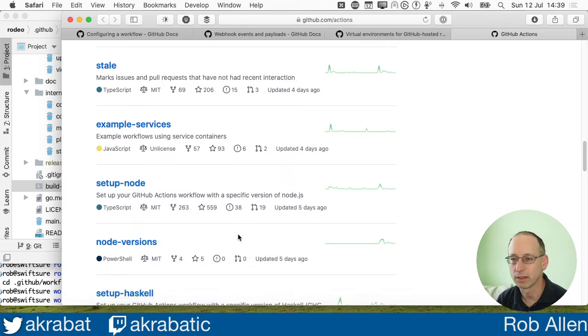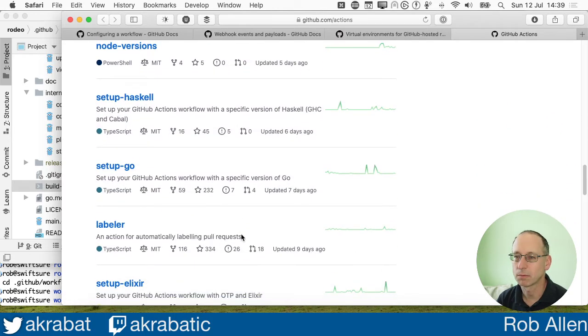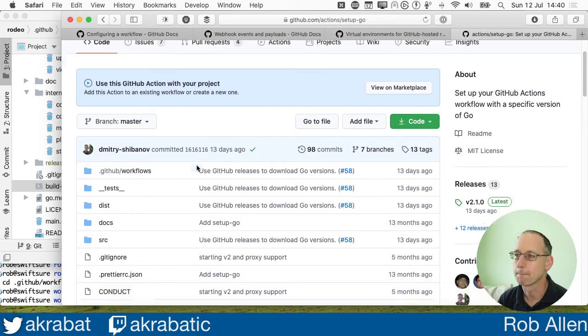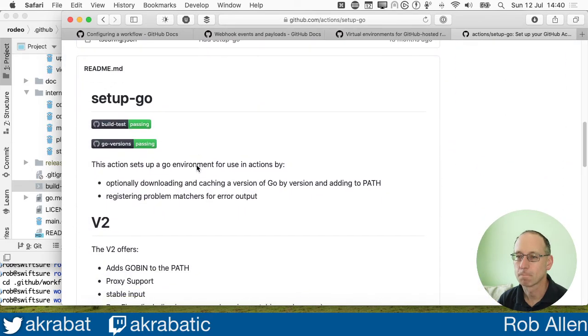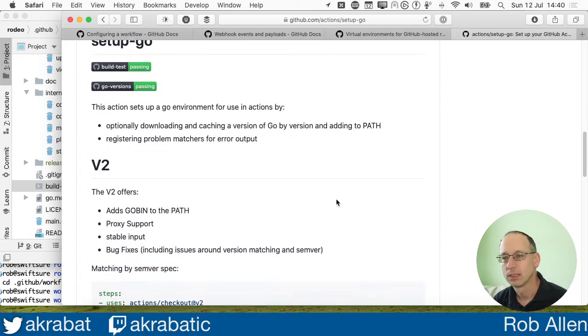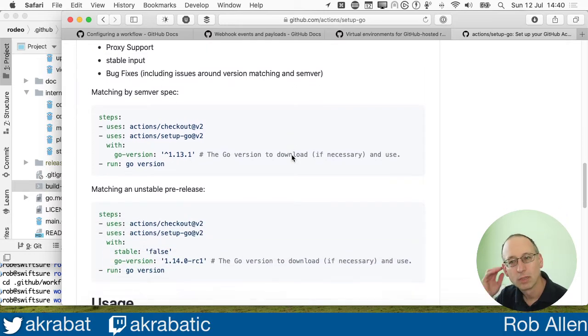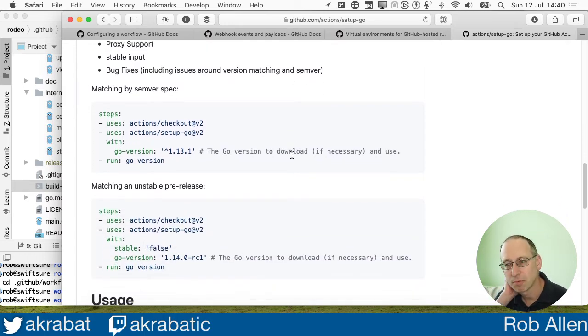Okay, not today though. Setup Go. Setup GitHub with specific version of Go. That looks promising. This action sets up a Go environment. Option: download and cache a version of Go. Registering problem matchers. Go bin to the path, proxy, state. Matching by semver spec. Because we'll have to check out our tag. We'll have to build from it.